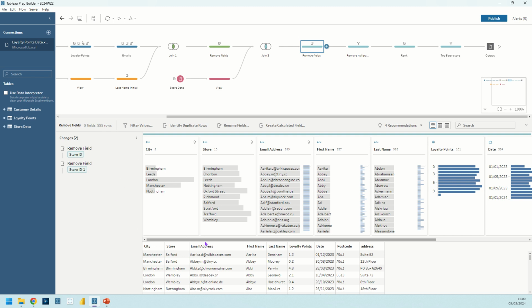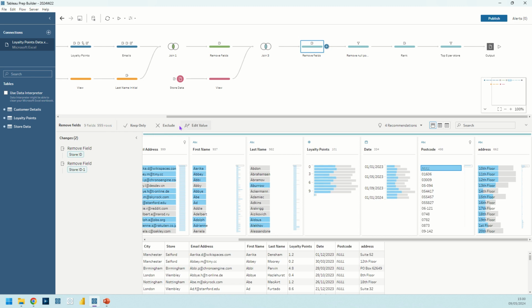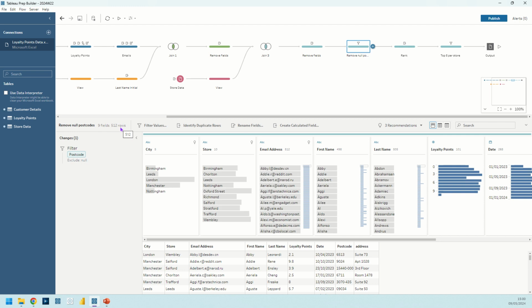Now that we've got all of our data together, we can start identifying those top 5 customers. But not before coming to the postcode field and making sure that we exclude those null postcodes, simply because we can't send customers their gift if we don't know where they live. So we'll filter those out, leaving us with 512 rows.